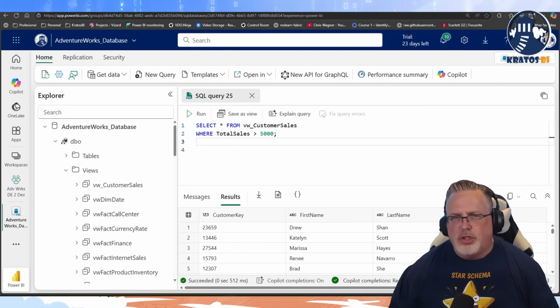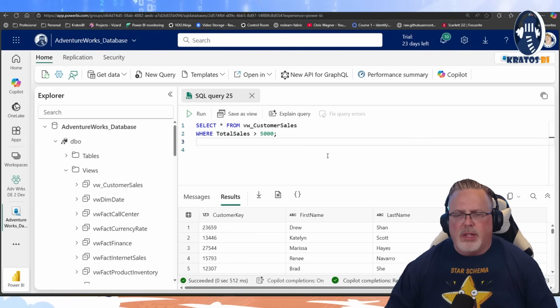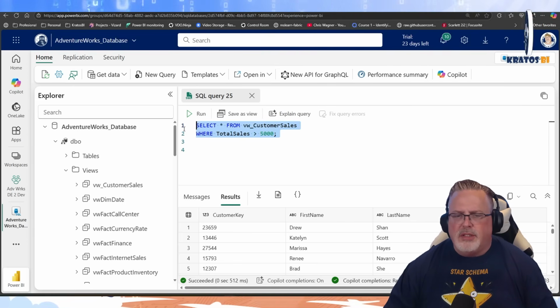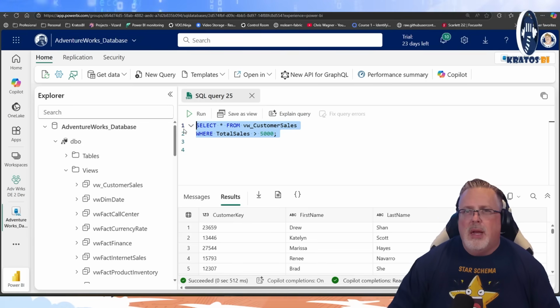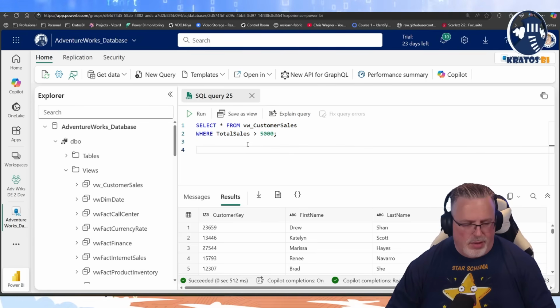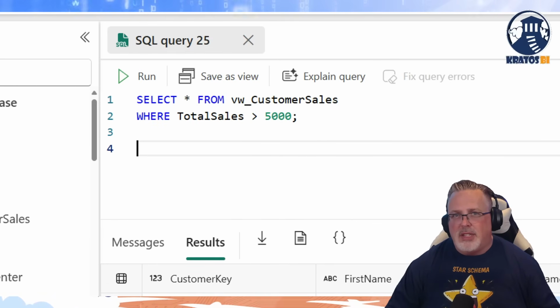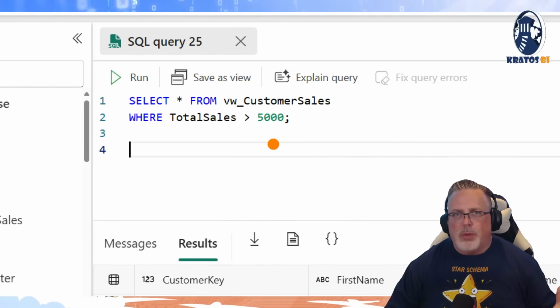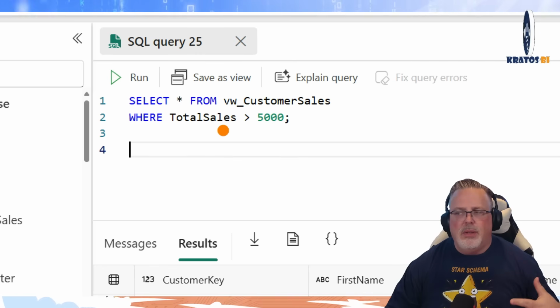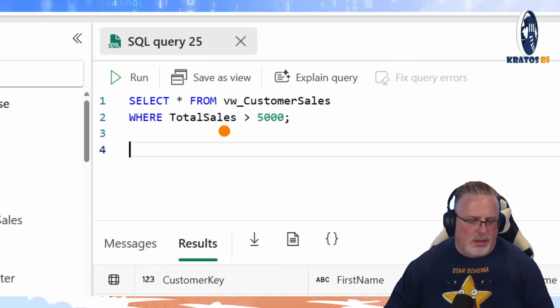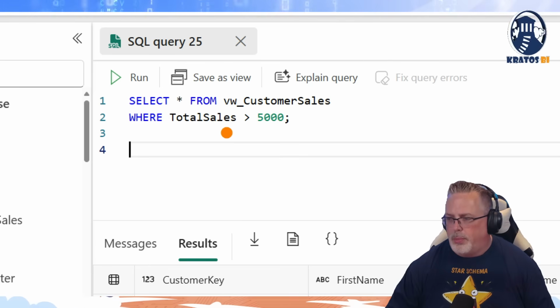Now, unlike stored procedures, views don't really allow for parameterization, right? You can't put a parameter in. But the great thing is, as you can see right here, you can treat a view like you can a database table. So you can run queries against it. You can put limits on it. You can do a lot with this without having to worry about the whole parameter thing.